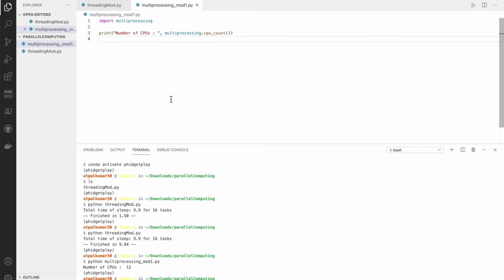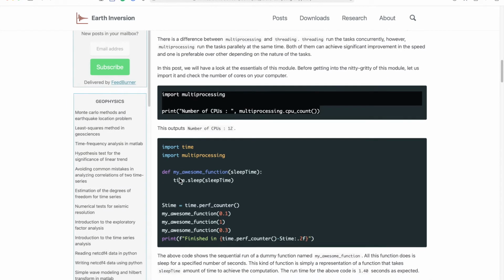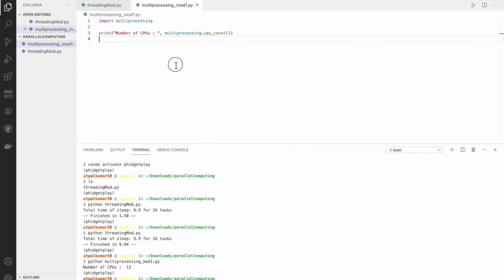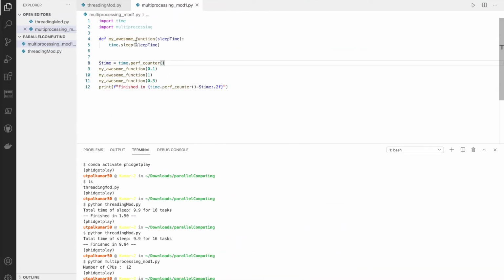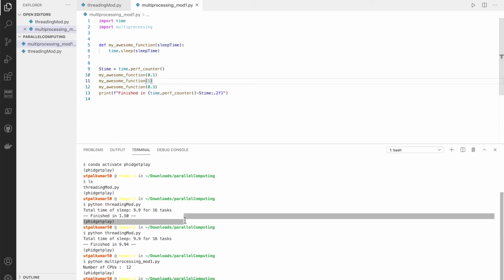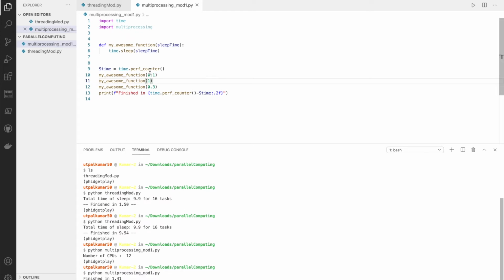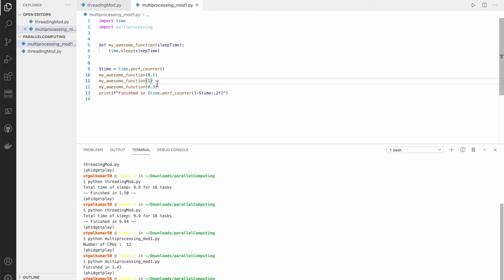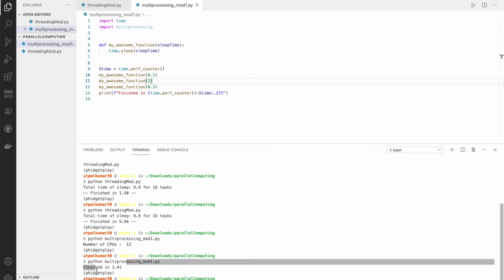That will affect things, because if you have more CPUs, you can divide the tasks between many processes, so your performance will be much better than mine. So let's do a similar thing using the multiprocessing module. I again define the same function, and here I just run it without multiprocessing. If I run it linearly, you'll see that it will take something like 1.4 seconds, and that's what it took.